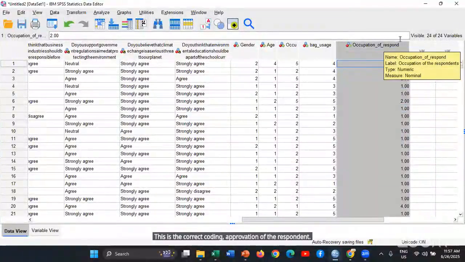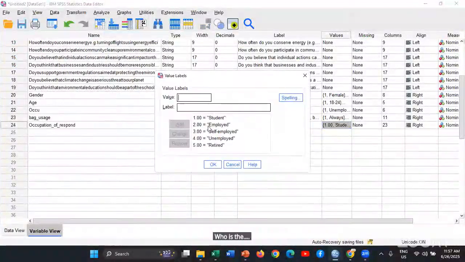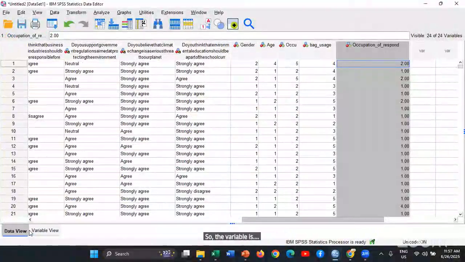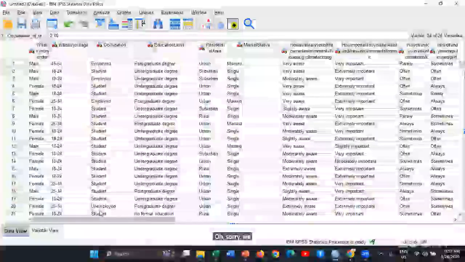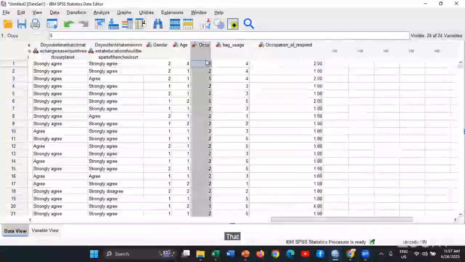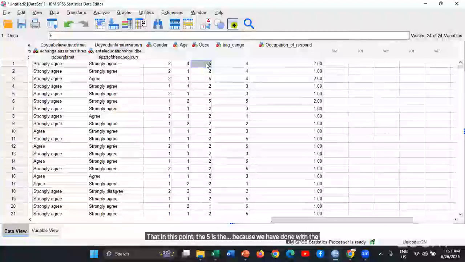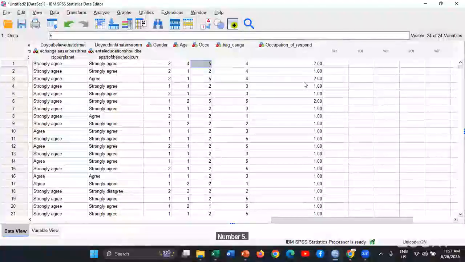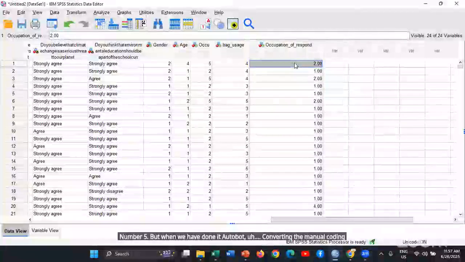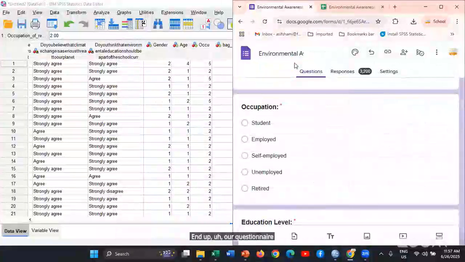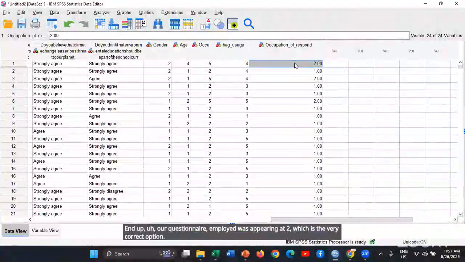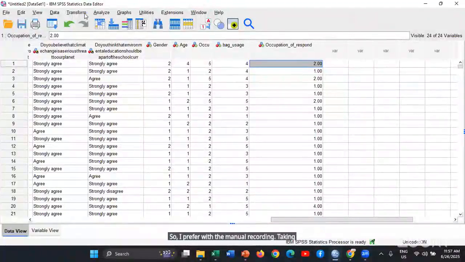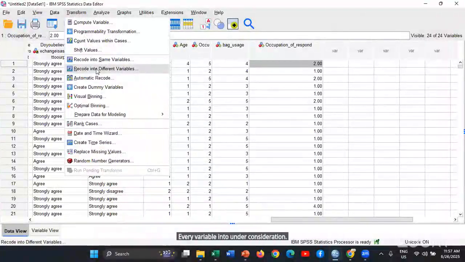Occupation of the respondent, because look at this, 2 is employed. So this may happen in the automatic recoding. Why is this? In this case the 5 is there because we have done it from highest to lowest, so employed is the last category, number 5. But when we have converted it in manual coding, then it is 2, because in our questionnaire employed was appearing at 2, which is the correct answer. So I prefer manual recoding, taking every step and every variable into consideration by recoding into different variables. In this way, you are able to understand the complete file, how many variables are there, what their different levels and categories are.